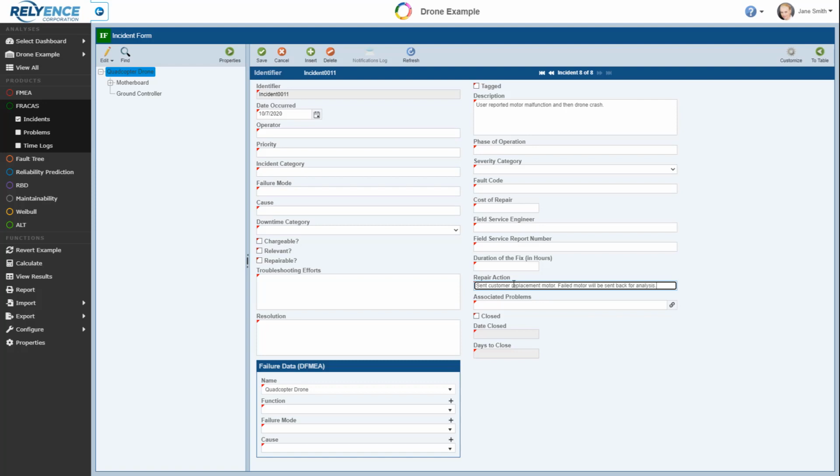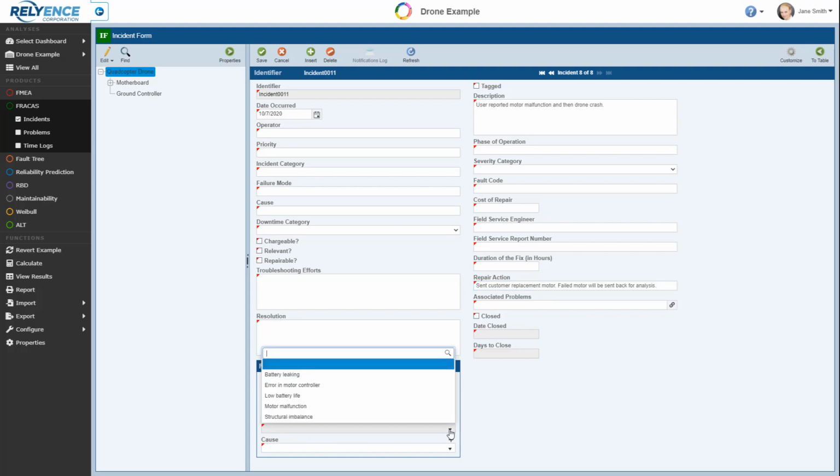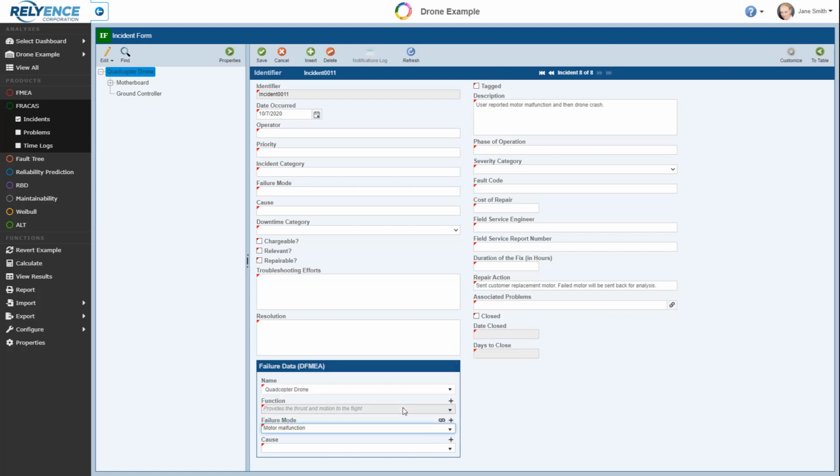Next, let's go to the Failure Data widget and see if this failure mode was considered during the FMEA process. To start, we know this failure applies to the quadcopter drone itself, not the motherboard or GPS, for example. So let's leave quadcopter drone selected in the name list. Let's assume we are not sure about the function for now. So let's move on to the failure mode. Click the drop-down list for the failure mode. This list shows all of the failure modes identified for the quadcopter drone on our FMEA. We can see that motor malfunction appears in the list. Once selected, we can see the function is automatically filled in based on the FMEA data.